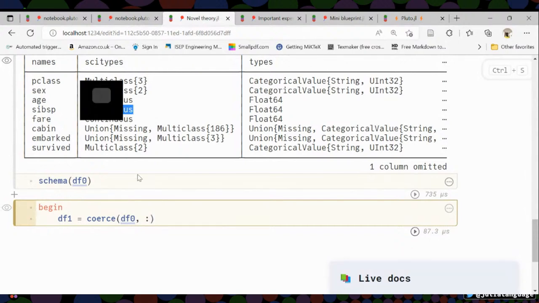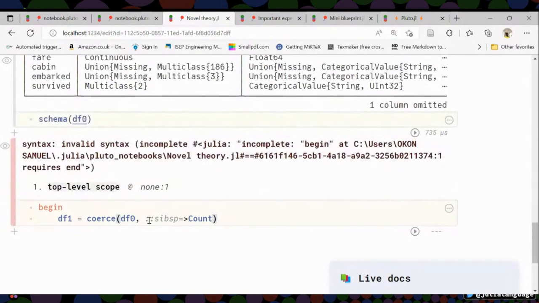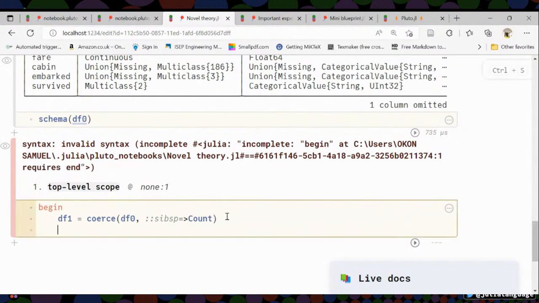So what you do is that you give the name of the variable you want to change, sib spouse, and you pass in the type you want to change it to. So I want to change it to count. Count is the way we represent discrete variables. So integers, when I say count, means integer types 1, 2, 3, and so forth. So that's that.